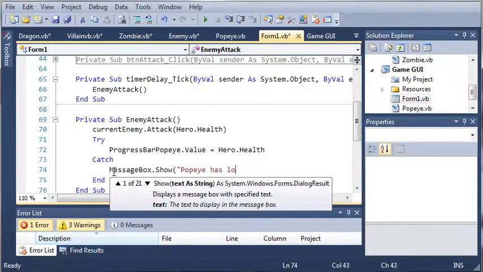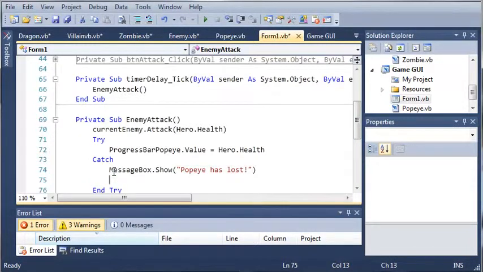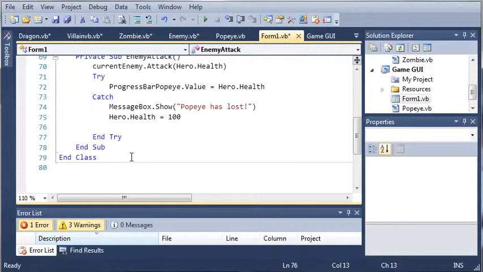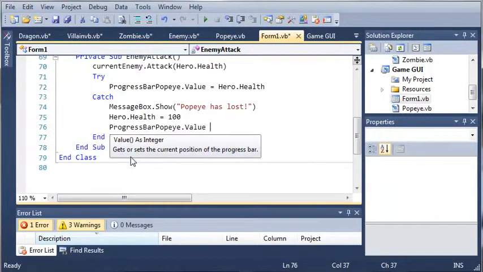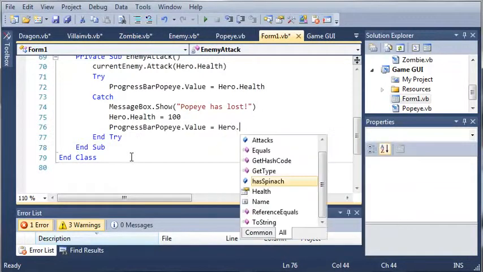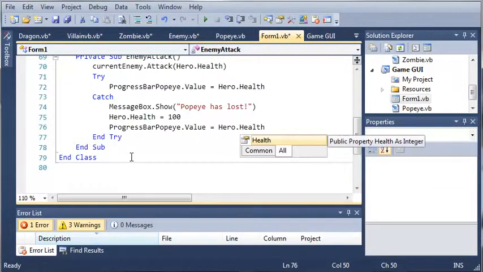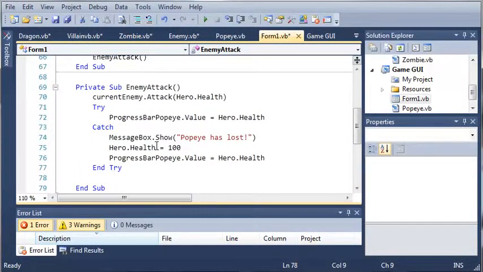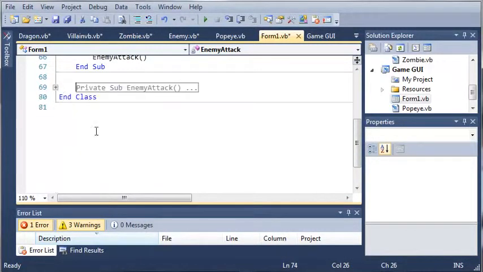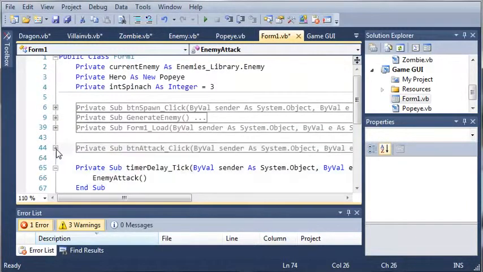Popeye has lost, and then we will type hero.health equals 100, so it pretty much respawns him. And then we need to set progress bar Popeye.value equals hero.health. So we'll update the progress bar. And then after all this has done, what we need to do is stop the timer. So timer delay dot stop. And then the timer will be started back up again when they click attack.